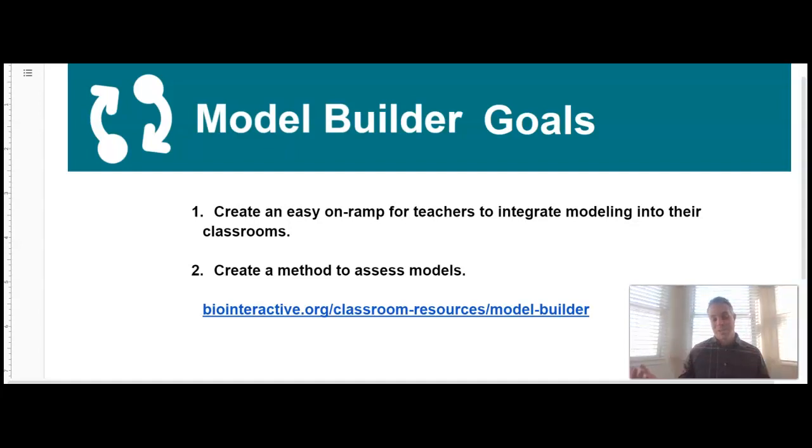I'm a science teacher at Seneca East High School in Attica, Ohio, and I had the pleasure of helping produce Model Builder for Biointeractive, HHMI Biointeractive Model Builder. It is an app that's online. It's free for everyone to use, and you can create your own models.